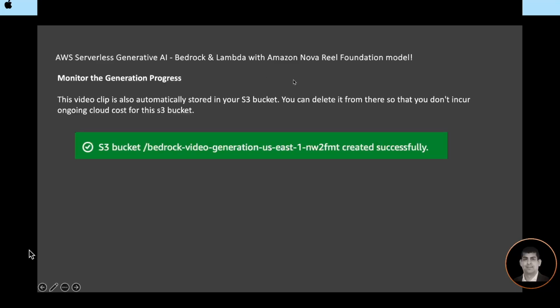This video clip is automatically stored in the S3 bucket, so we can delete it from there, and we can also delete the bucket so that you don't incur ongoing cloud cost for this S3 bucket.